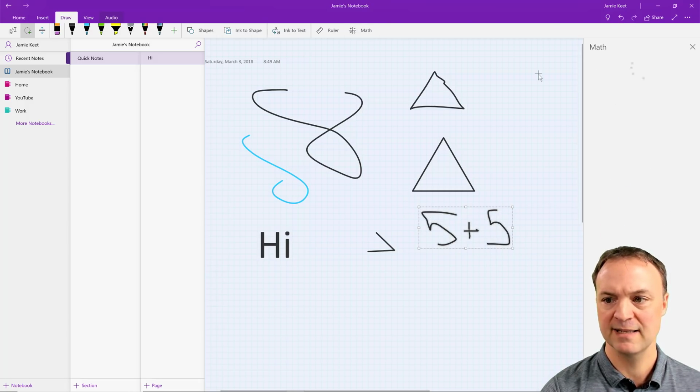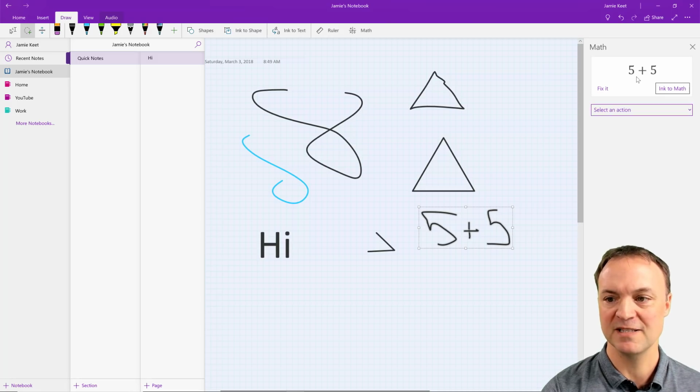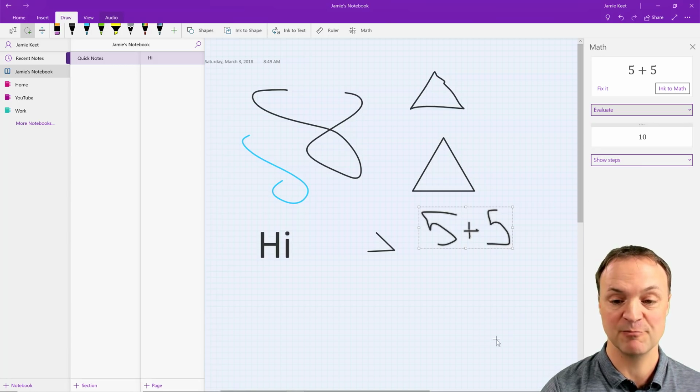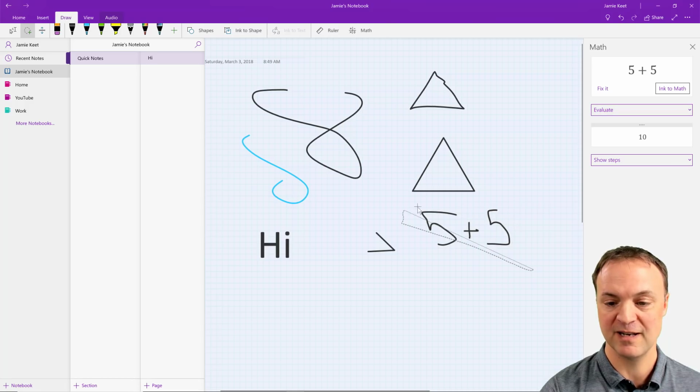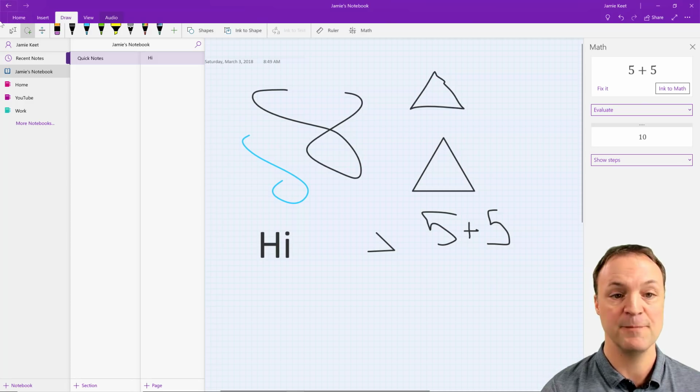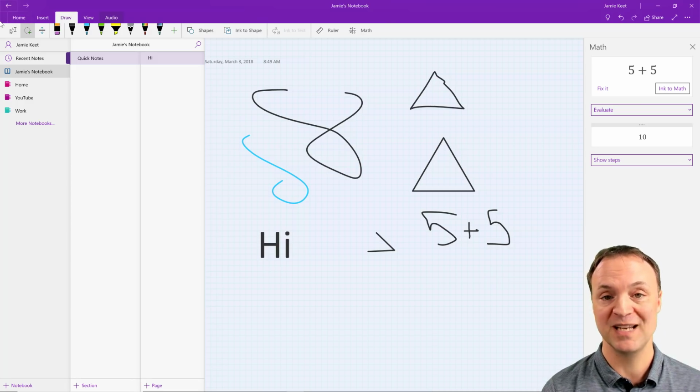And then if I use the math, notice it recognizes 5 plus 5 here. So I can actually give it an action. You can see the answer and I could show the steps just like before. So it can recognize these different things. Make sure you have it all selected when you do this. So those are just some of the great features in the draw.